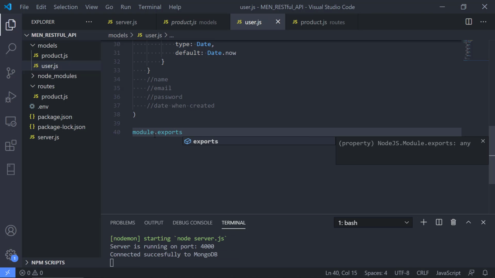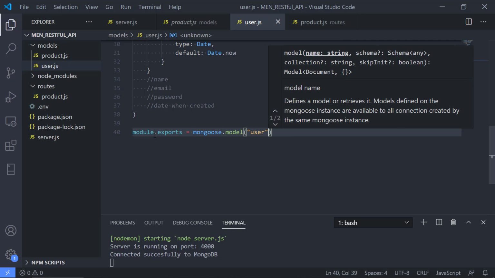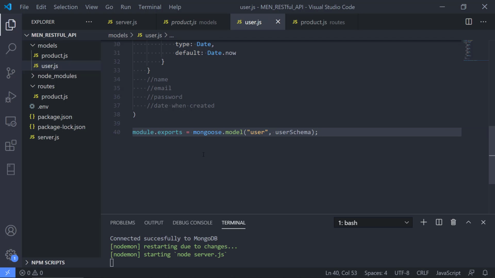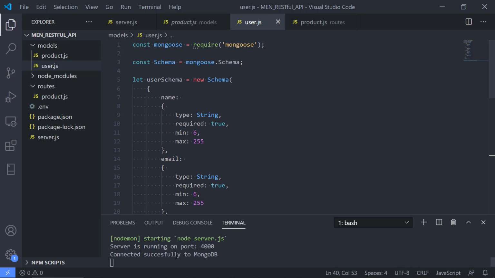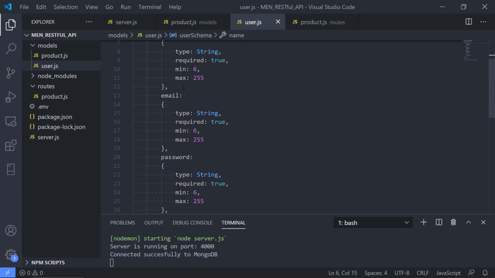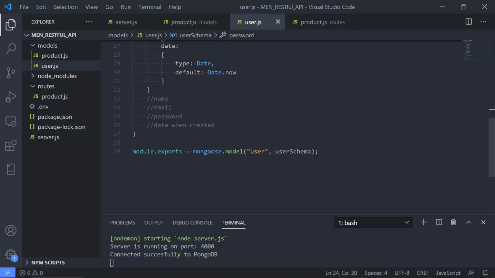So we do module.exports, and user, and we take the user schema. Right. And we can see that Nodemon is happy again. So now we have created a definition for our user, and this is the structure that will be saved in MongoDB Atlas. Right. So in the next video, we will use this Mongoose definition in the application.